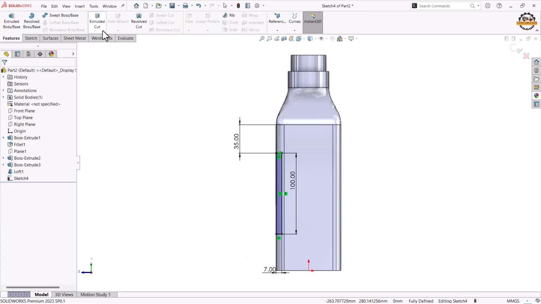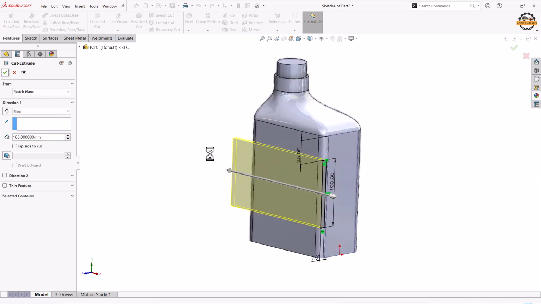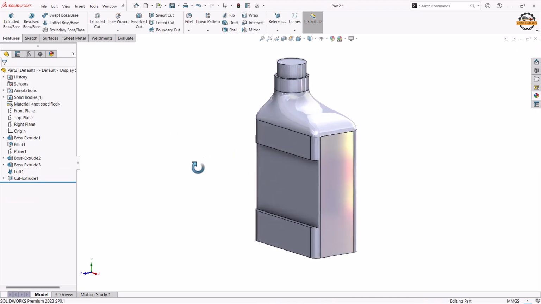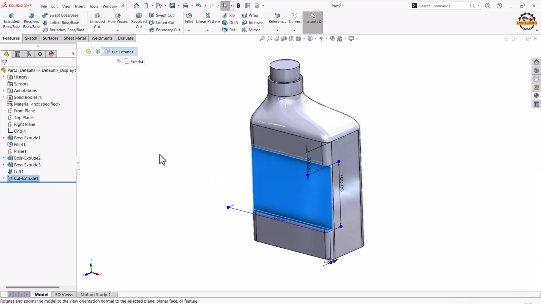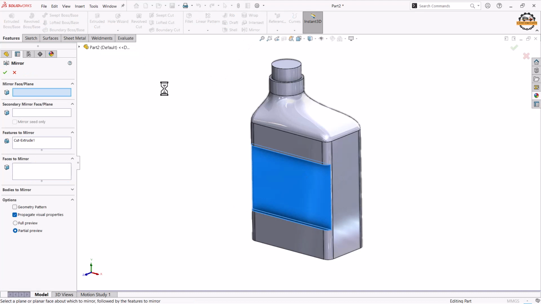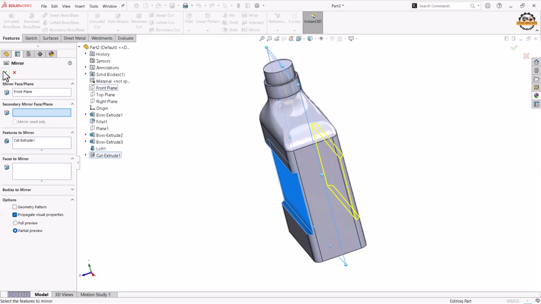And we'll go to feature and we'll cut. We'll take the extrude cut command and cut this. So for the total depth you can give a value or you can pull the arrow also. Do OK. So the same cut I need on the other side also. We'll select this and we'll go to the mirror command. We'll select a plane at the middle of the body. So here I have a front plane, I'll use the front plane and do OK.